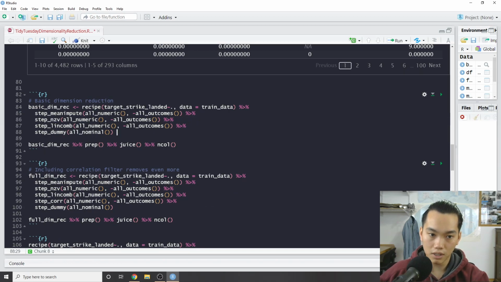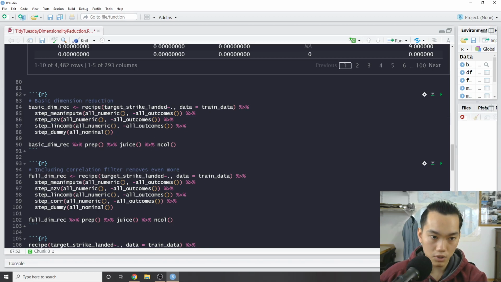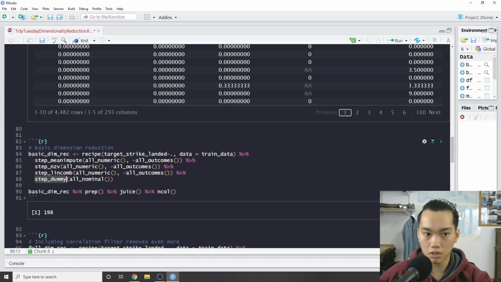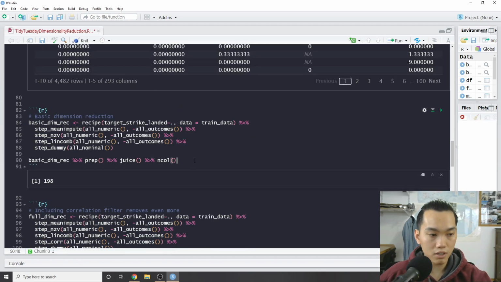One thing that I will say is we should also pretty much always include a step for near 0 variance. This will remove any columns where all the samples share the same value. So I did near 0 variance. I also tried to remove any linear combinations, just to see if that'll remove some of the columns. And then I also applied the generic dummy features. So we're still going to do the dummy on the weight class. And as you can see, we went from 293 columns to 198, which is actually pretty good. We managed to remove almost 100 features right out of the gate.